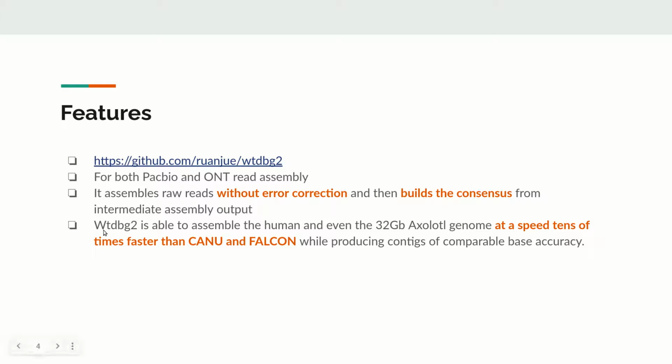Also the claim is that WTDBG2 is able to assemble the human and even 32 GB axolotl genome at a speed 10 times faster than Canu and Falcon, while producing contigs of comparable base accuracy. And yes, it is somewhat true. When I did this assembly for this demo data set on Canu, it took almost 2 hours, but this tool is much faster. It finished in less than 5 to 10 minutes. So at least based on this demo data set, it is true that this tool is much faster than Canu. Not only this tool, all the tools are much faster than Canu. Canu took a very long time for the assembly process.